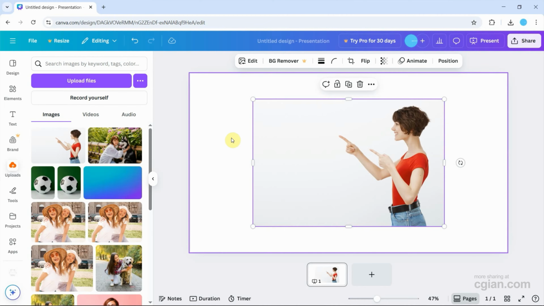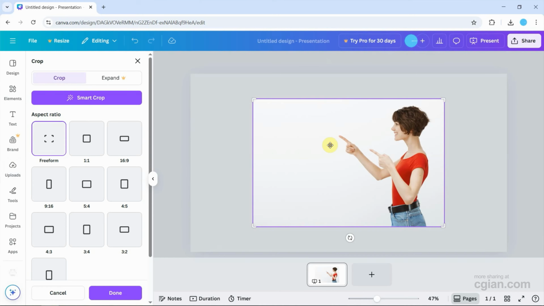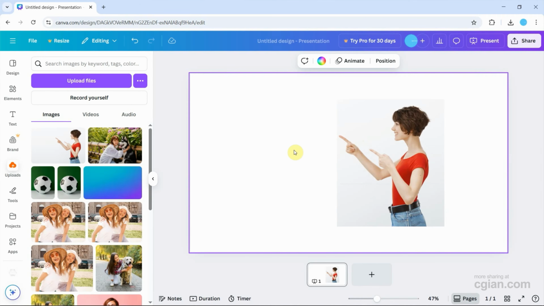Next, I want to crop it. I select the image and double click, and we can crop it. So we can adjust the crop area. I crop it to half, and then press enter to apply it.